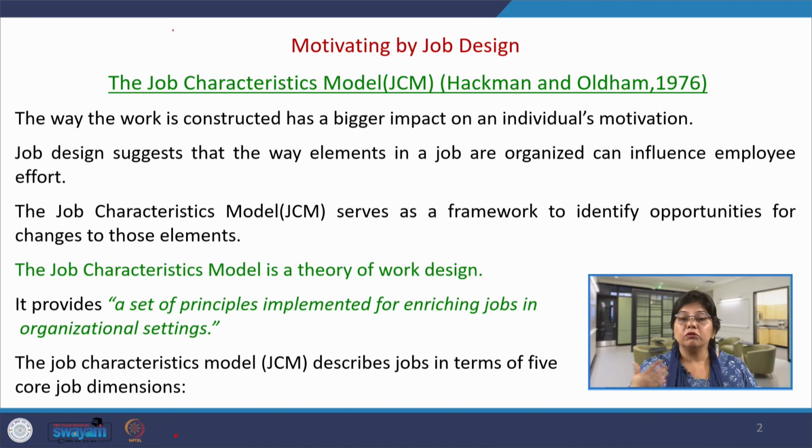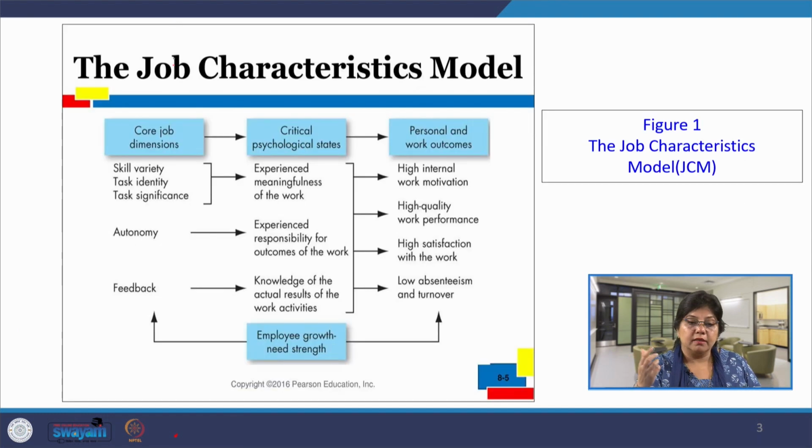From time to time, when organizations modify the jobs of an individual, this has the purpose of motivating employees. Therefore, the job characteristics model describes jobs in terms of 5 core job dimensions or elements. Every job has certain elements. Which are those dimensions? The dimensions are skill variety, task identity, task significance, autonomy and feedback.